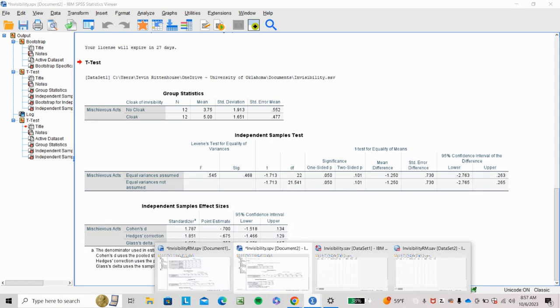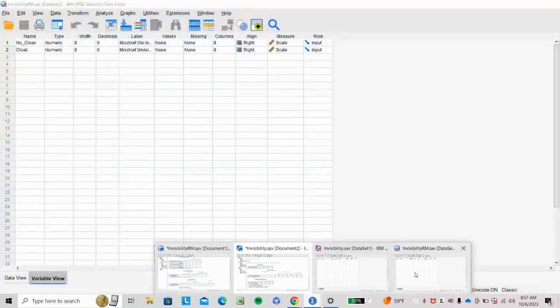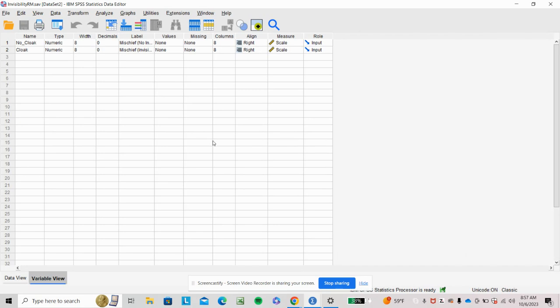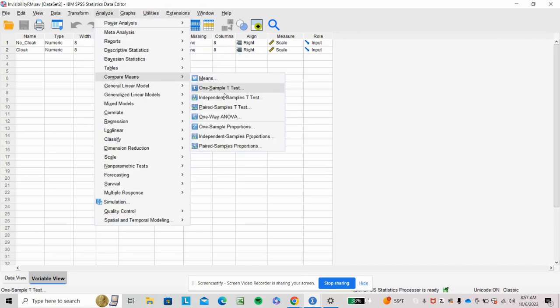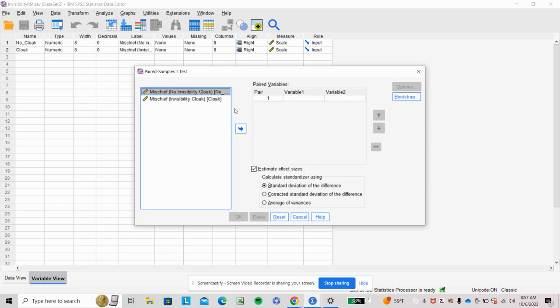So now I'm going to do the repeated measures t-test, for which I'm going to pull my invisibility RM data set out. You're going to start by doing analyze, compare means, and instead of doing independent this time, I'm going to click on the paired samples t-test. And we're going to click Control and select both of these and drag them over to this box.